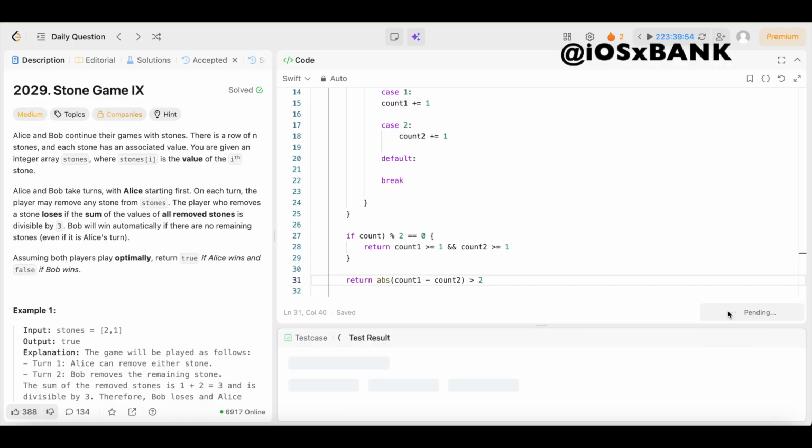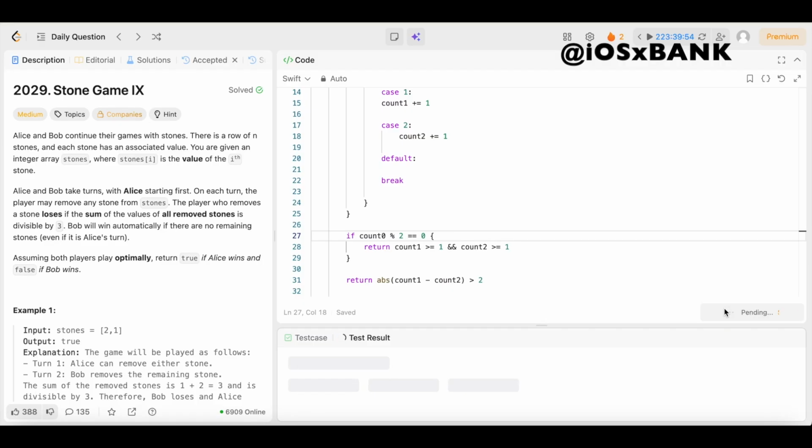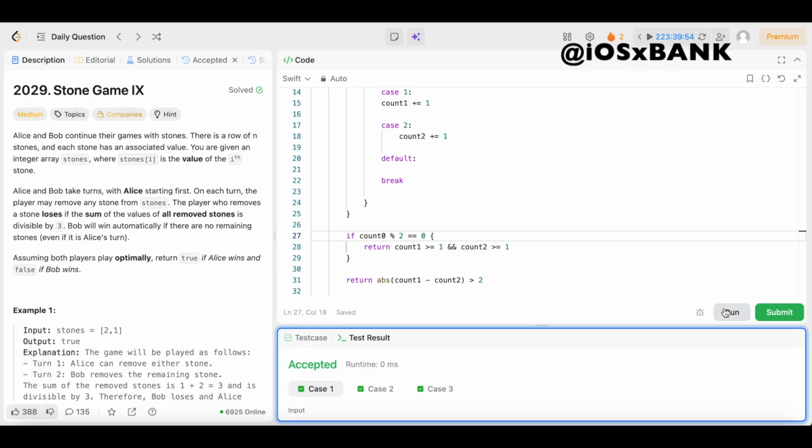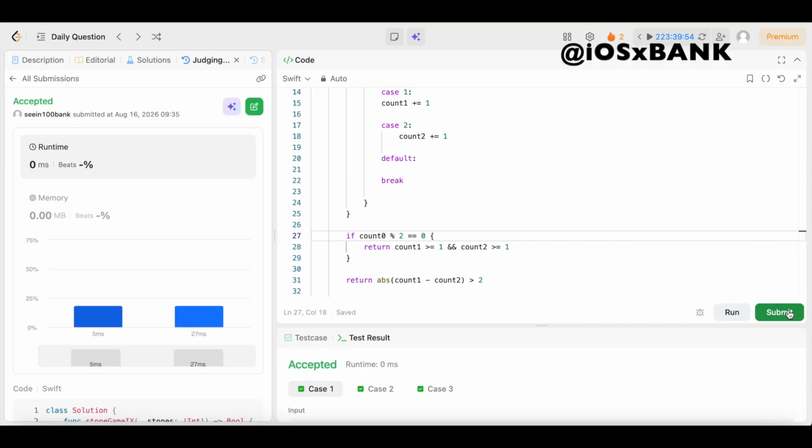Let's give it a run. Make sure it runs. Okay, let's see. Oh, this should be count 0. So let's fix that. Run it again. Let's see. It's accepted, so let's go ahead and submit it. And look at that, y'all. 9 milliseconds beats 50% of users. That's what I'm talking about. That's what I like to see, y'all.